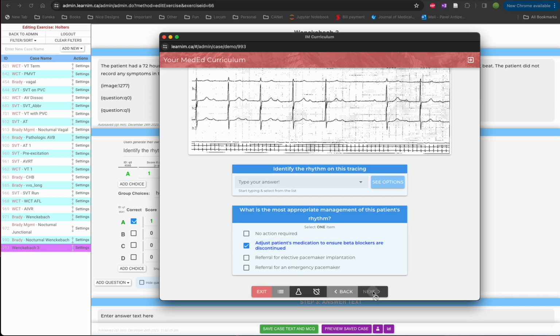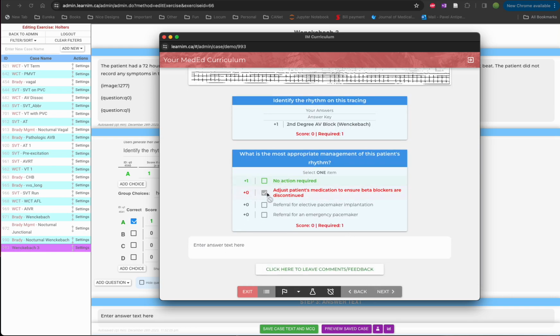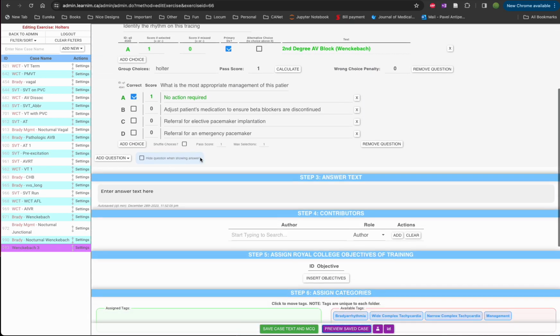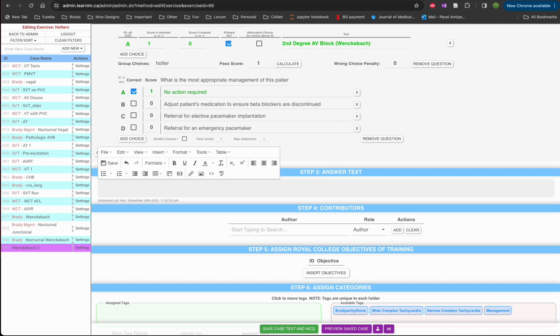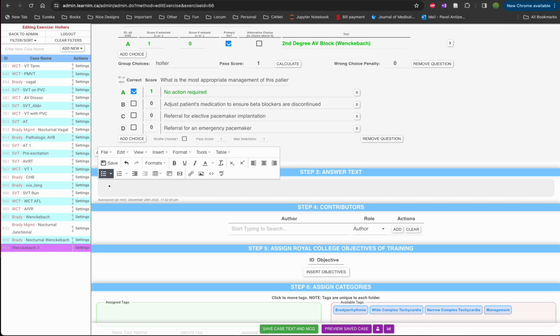So save this one next. And so you can see I selected the wrong choice. Score 0 and required 1 point. Okay, and below that is the answer text. So I prepared an answer text. I'm going to do a bulleted list, and we're going to put this.